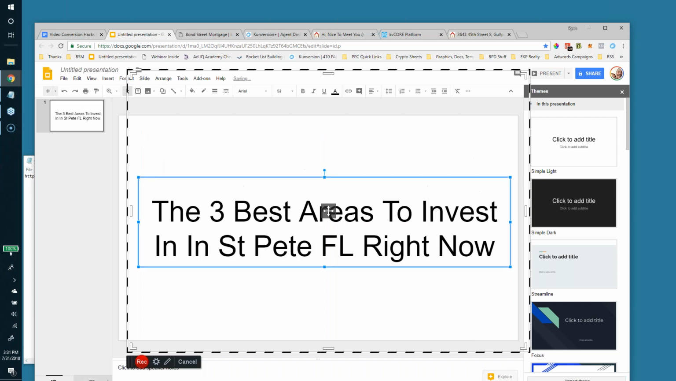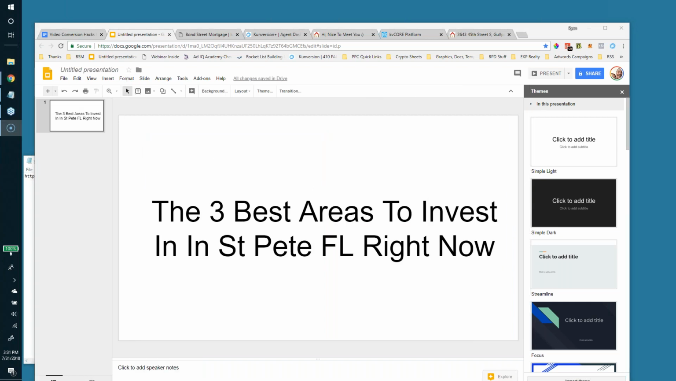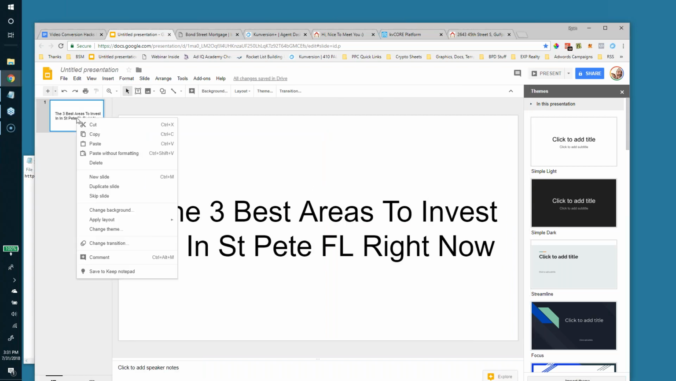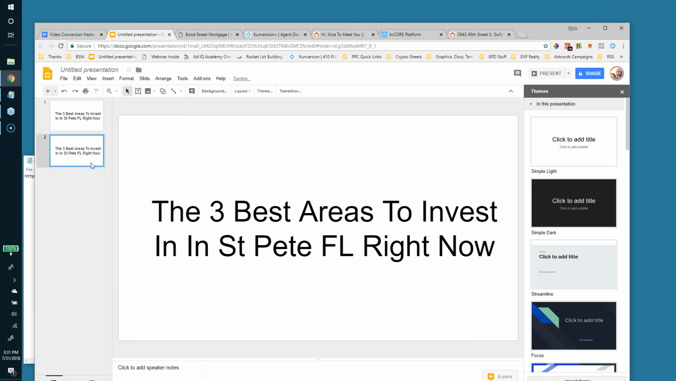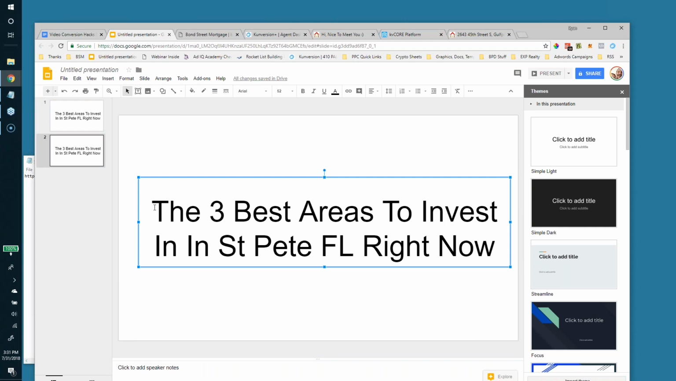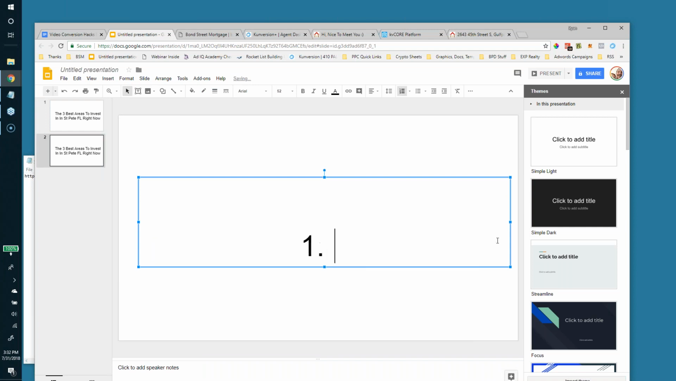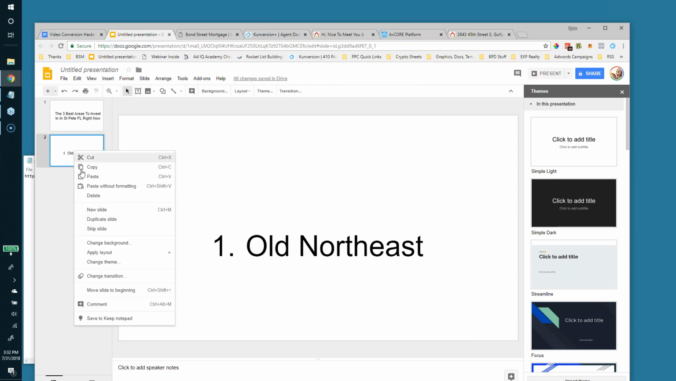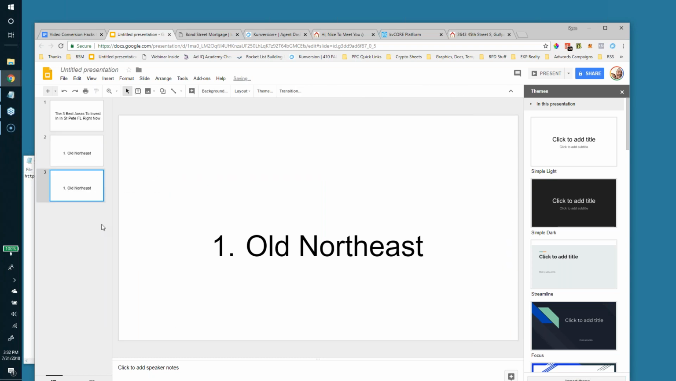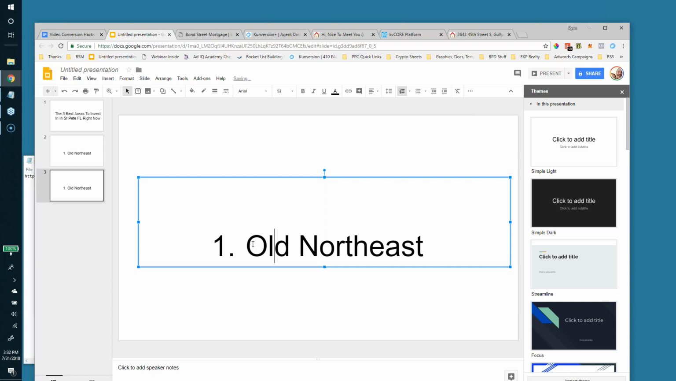And then let me get rid of the screencasting for a minute. Once you have one slide, just a hack here, you can right click and then duplicate that slide and it'll come up and look almost exactly the same. Number one, right? Northeast, whole Northeast. I have no idea. But for any of you guys from St. Pete, don't laugh at me because I'm just kind of naming neighborhood names. I don't know if that's the best place to invest right now. Kenwood.